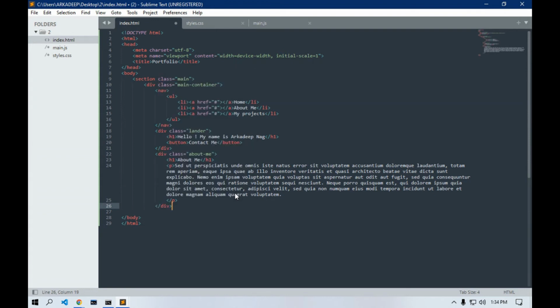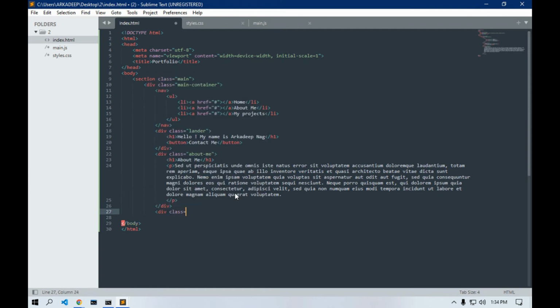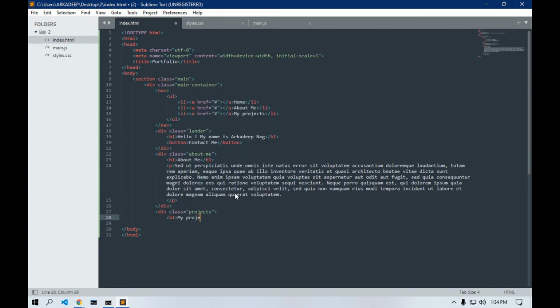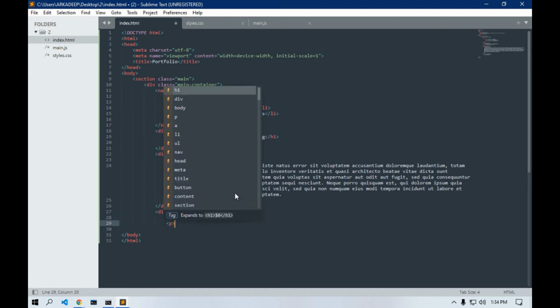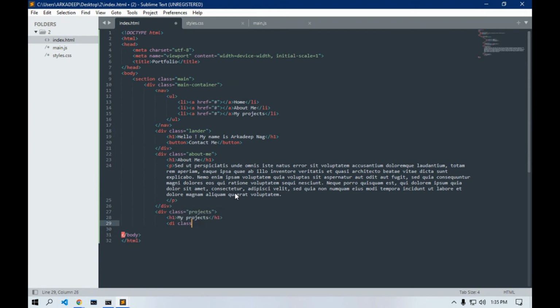Then let's close this div, and then we have my projects. So div class projects, then h1 My Projects, close the h1, then give a paragraph and say okay, create another div with class project container.